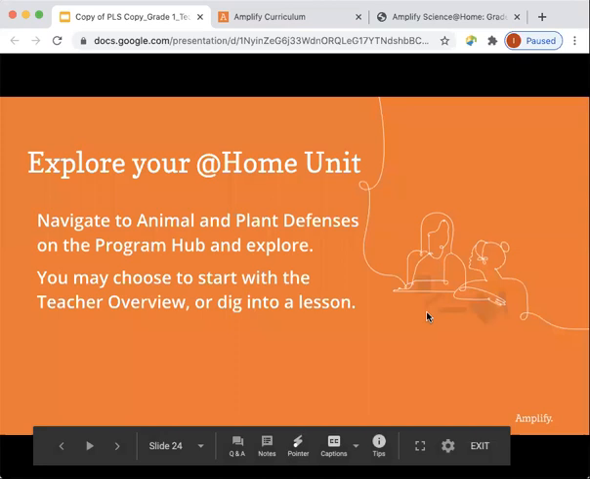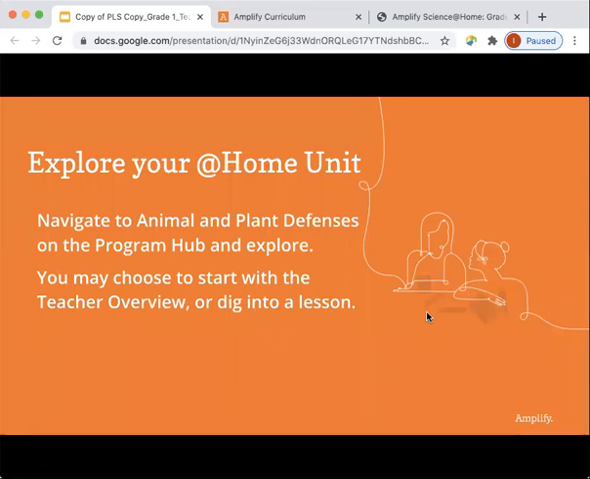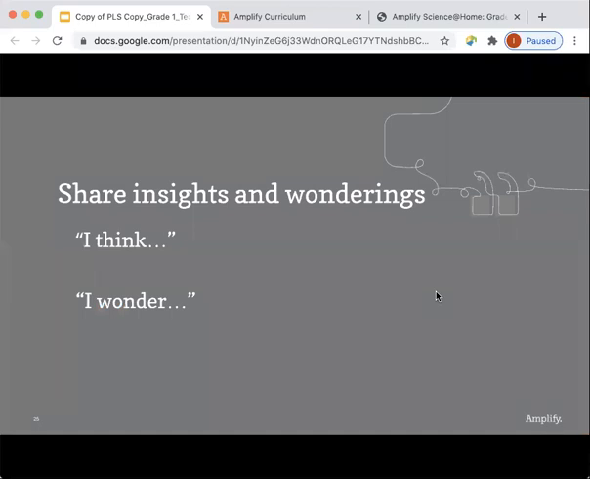Now, I want to take a moment and let you guys explore your at-home unit. So you're going to navigate to the Animal and Plant Defenses unit on the Program Hub like we did a couple of moments ago. And you are going to choose whether you want to start with the teacher overview or look more closely at a lesson. Okay? So take a moment to do that.